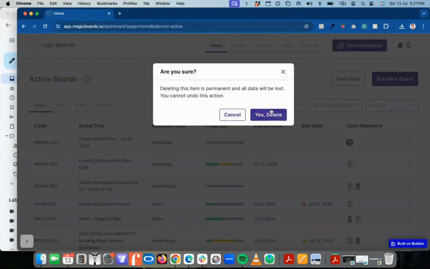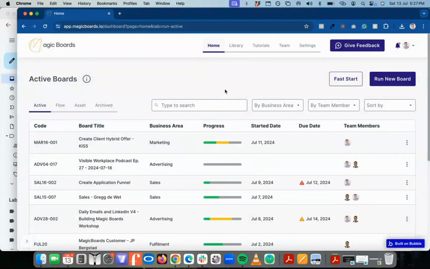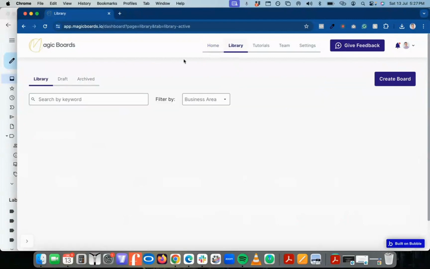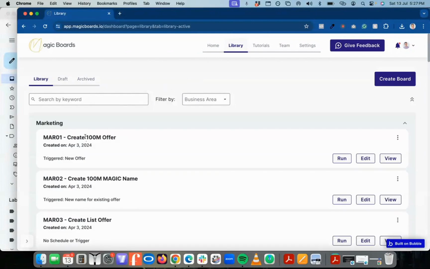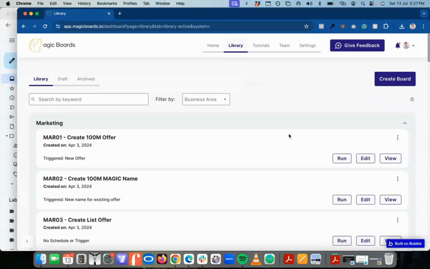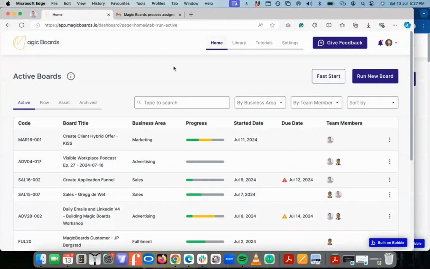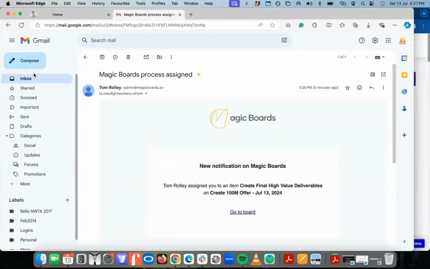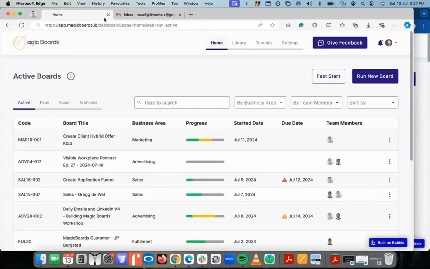But let's say there is a magic board that always has the same people assigned. And what we need to do then is come into the library itself and then look for, let's use this $100 million offer one. Again, we're going to edit it, and this time I'm going to assign Ben to that first task this way. If we save this back to the library, then there is no notification at this point. Why is that? Well, it's just sitting in the library. It hasn't been used yet. And so we can see that nothing has happened.